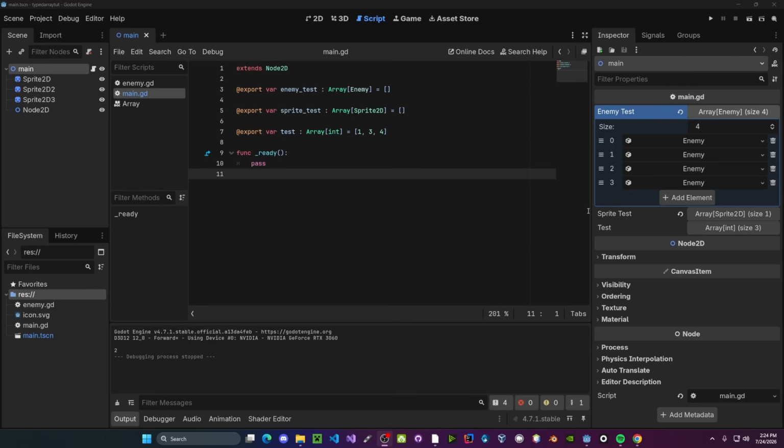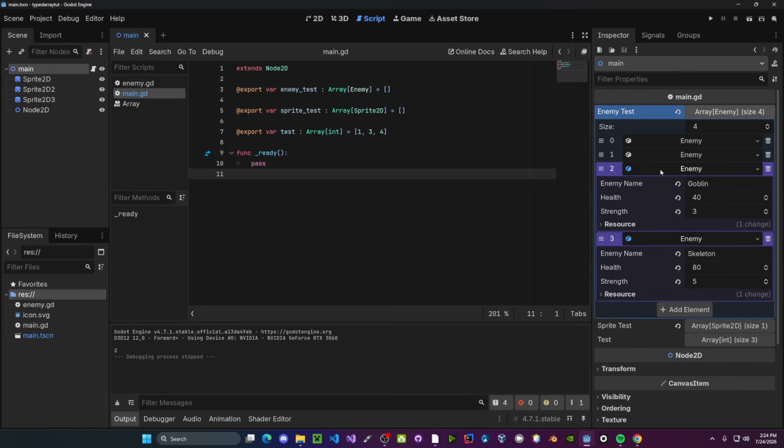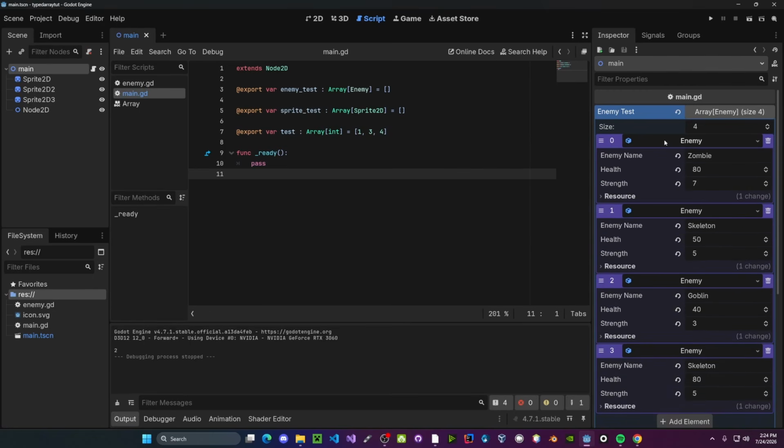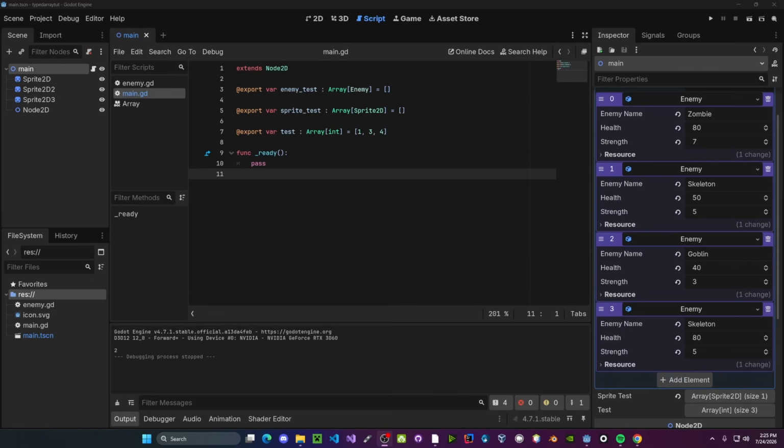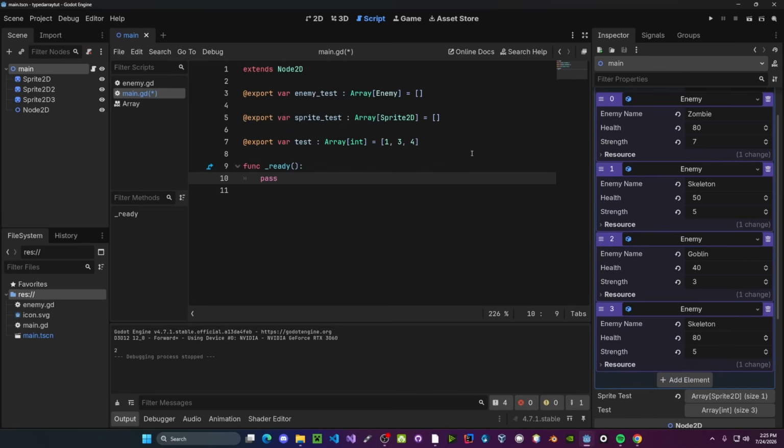There's also a lot of cool built-in functions for typed arrays. Let's say I have an array of 4 enemies, a skeleton, a goblin, a skeleton, and a zombie. Let's say I want to quickly get access to just the skeletons that I have. Well, I can use the built-in filter function. So let's create a new variable inside the array function. Call it skeletons.